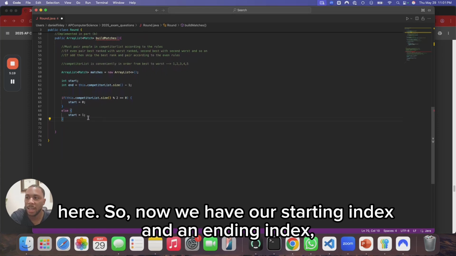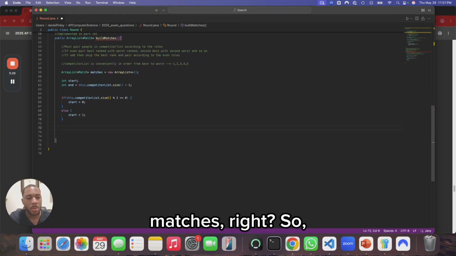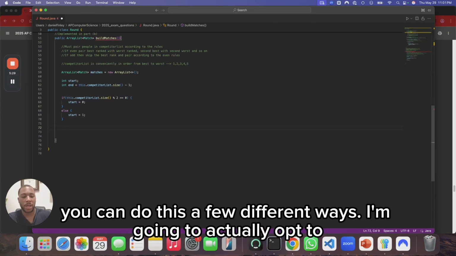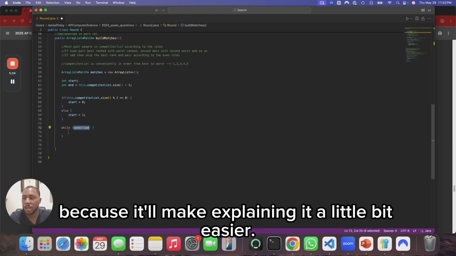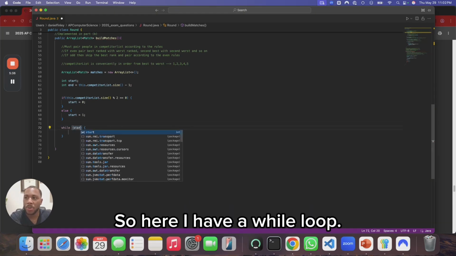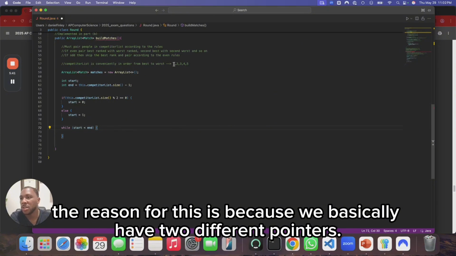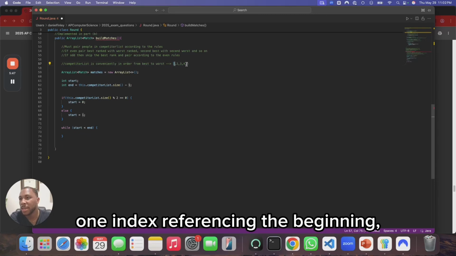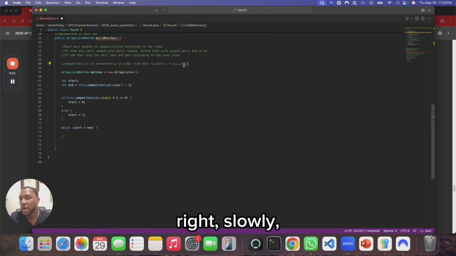So now we have our starting index and an ending index, and we can actually use this to iterate through and do our matches. You can do this a few different ways. I'm going to opt to do a while loop because it'll make explaining it a little bit easier. So here I have a while loop. I'm going to continue to loop while start is less than end. The reason for this is because we have two different pointers, one index referencing the beginning and one referencing the end. And I'm going to just move them inwards slowly until they meet each other.